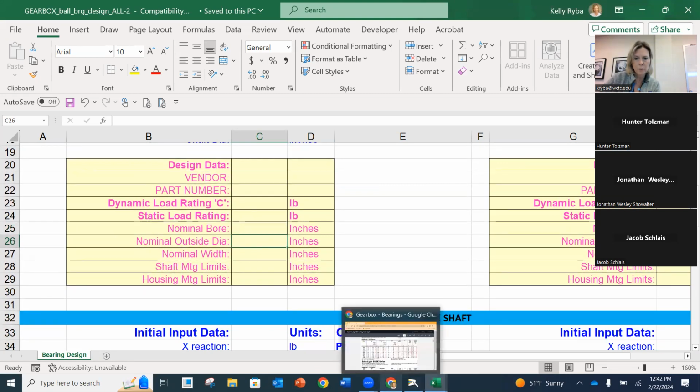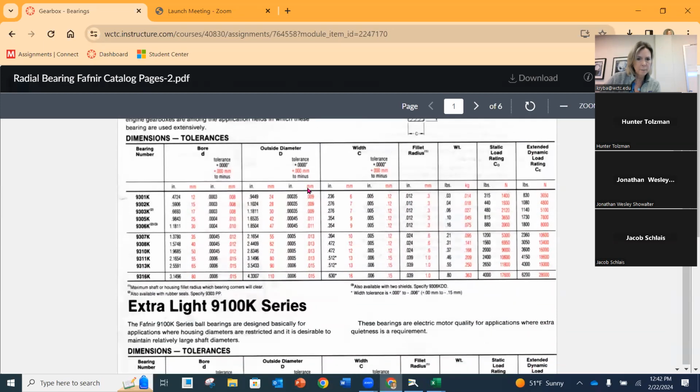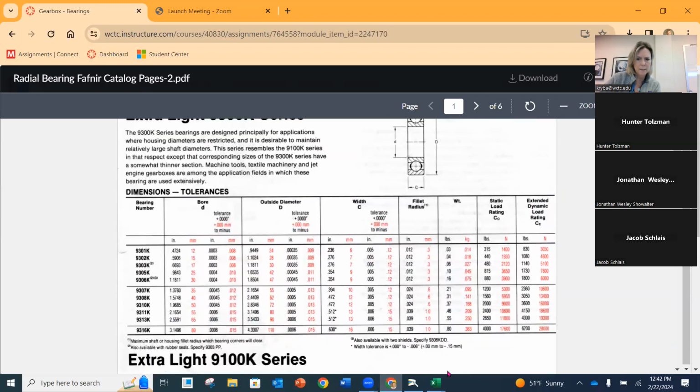If we go back to here, the outside diameter is the capital D. Capital D is going to be that second column. What is that outside diameter? I think I have you guys doing the width. That's going to be your C dimension right here. It's going to be the C.